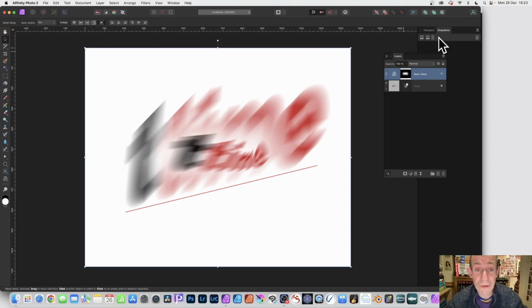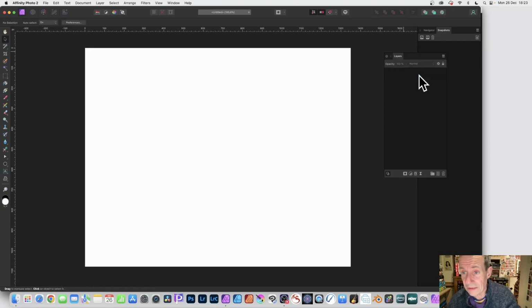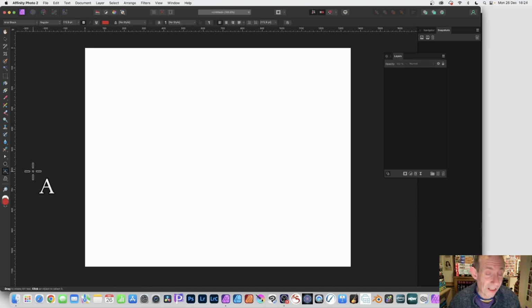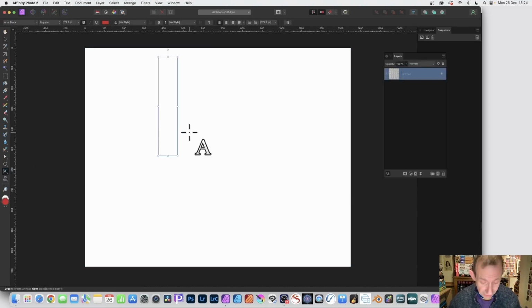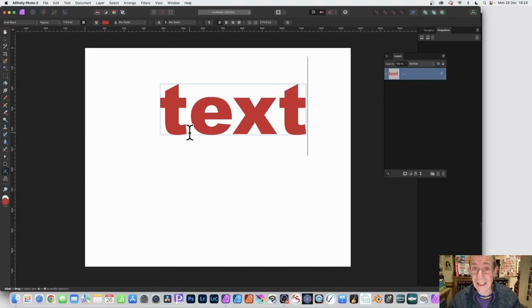In Affinity Photo, have you ever wanted to blur your text as well as add colors that can be modified at any point? Let's start right at the beginning. Create some text. Now I'm going to use the Artistic Text Tool. So Artistic Text Tool, type something, and it can be in any color. I'm going with red and the word text.